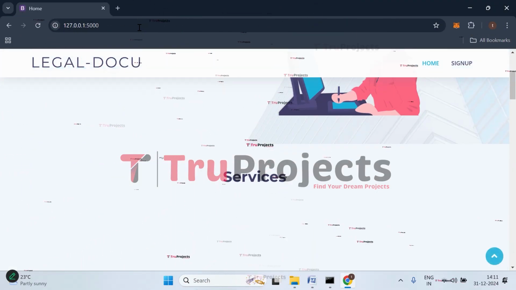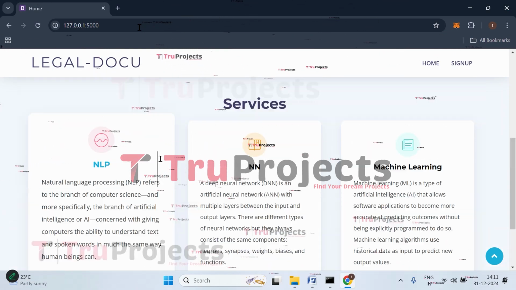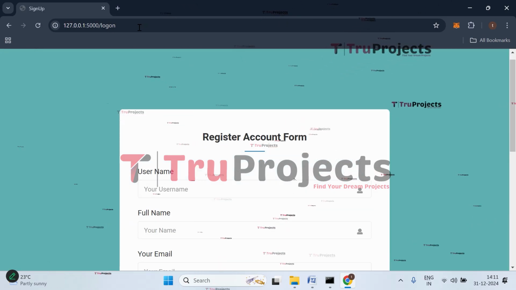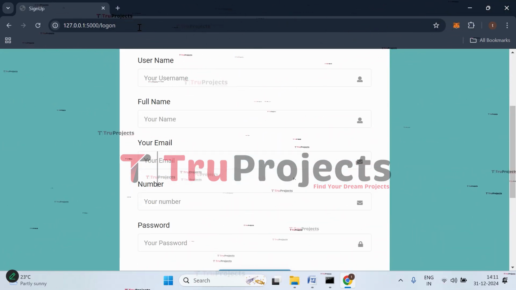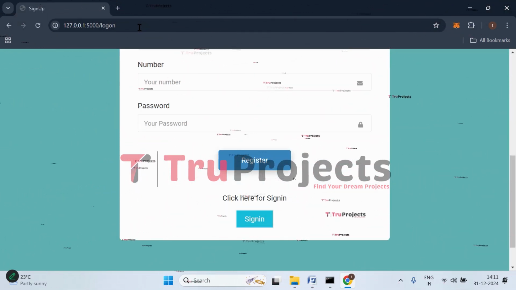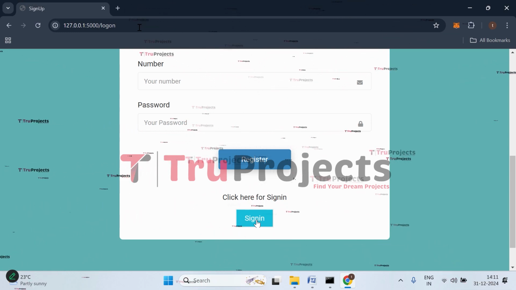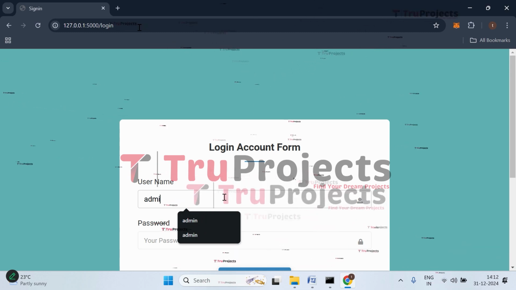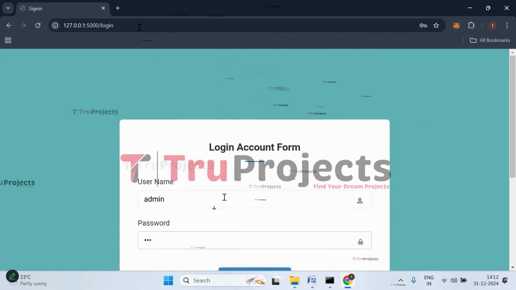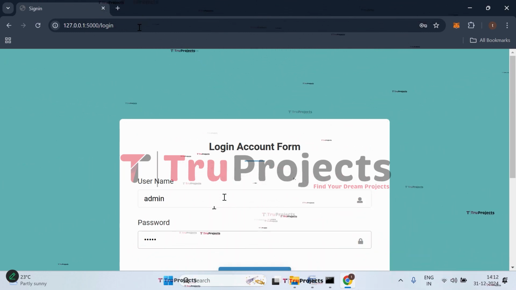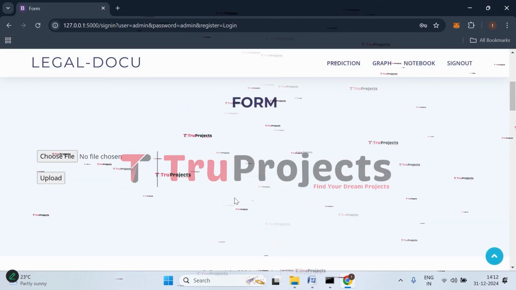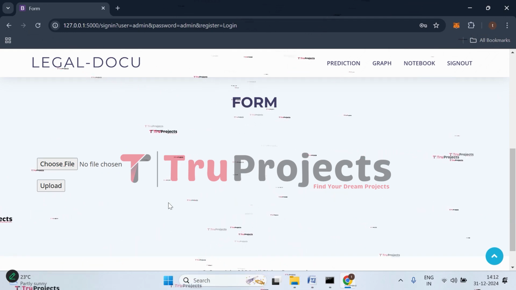So this is the web page of the project, which is displayed in the browser, and this is developed using the Flask framework. So sign up first, click on sign up and enter all the registration details if you are registering newly. I have already registered, so I will directly sign in. Click on sign in and give your username and the password. Now click on login. We have logged in successfully and we are redirected to the prediction page of the project.